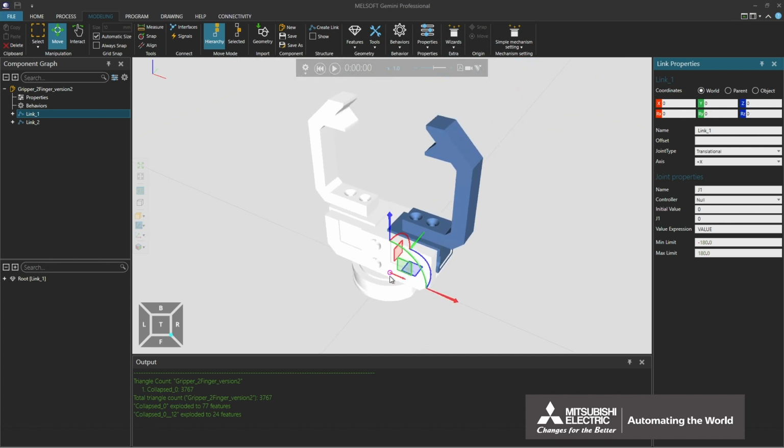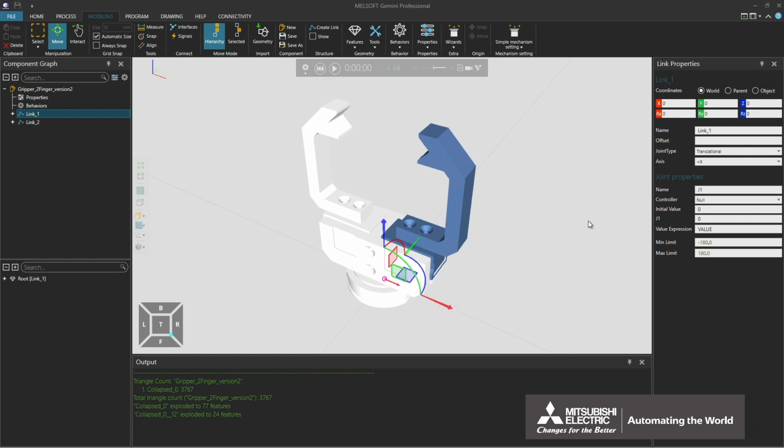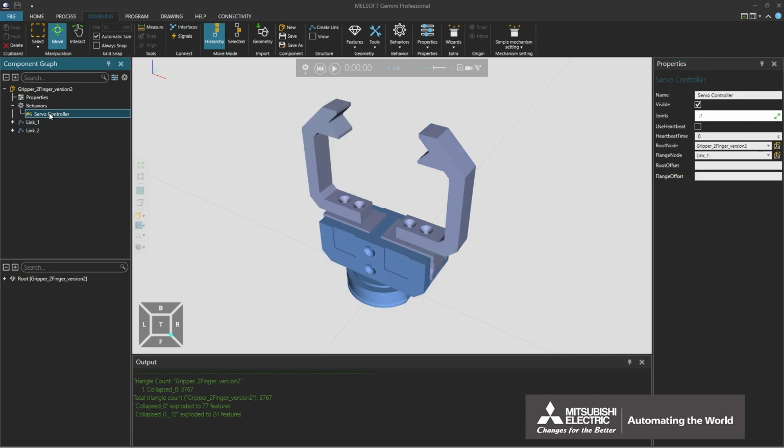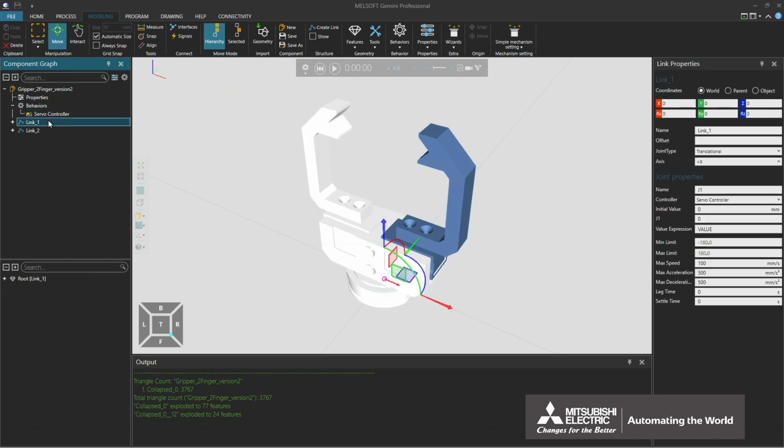Add a setting for controlling the gripper arm motion. In the Link Properties window, set controller to new servo controller. Servo controller is set. In the Component Graph window, servo controller is created under Behaviors. Select link_1 again. Set the maximum and minimum values for the movable range of the gripper arm. Set minimum limit to 0. For maximum limit, use the default value 180.